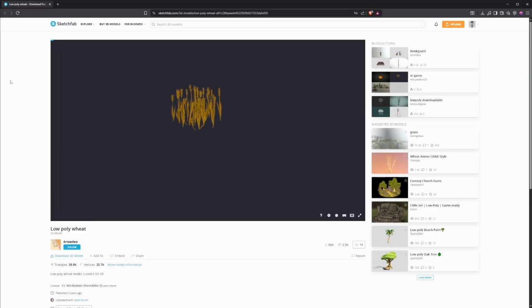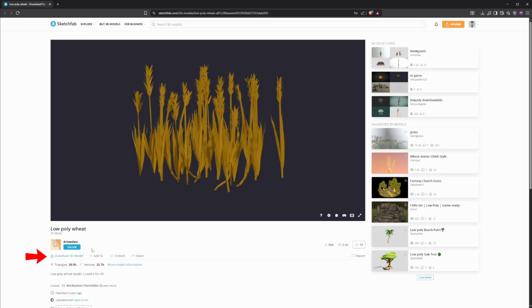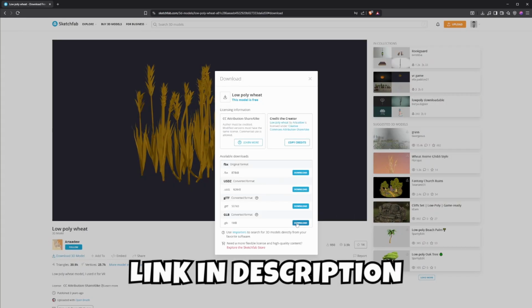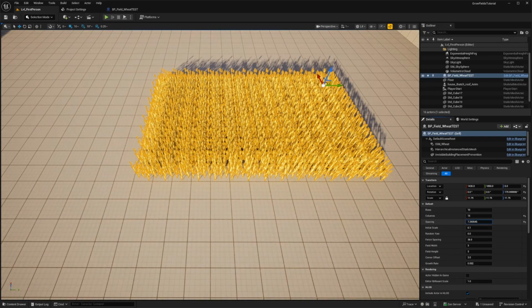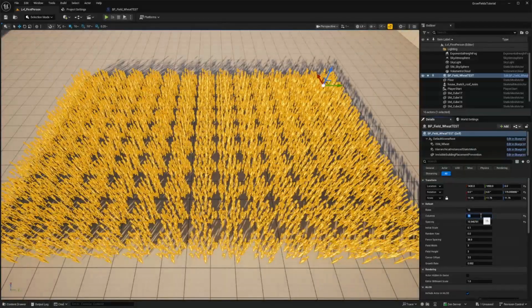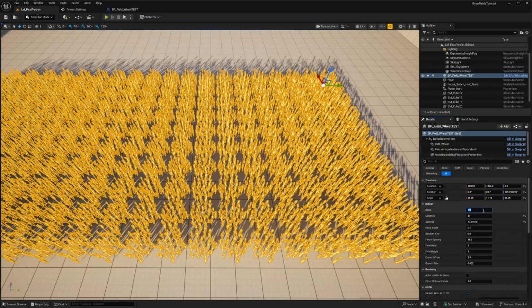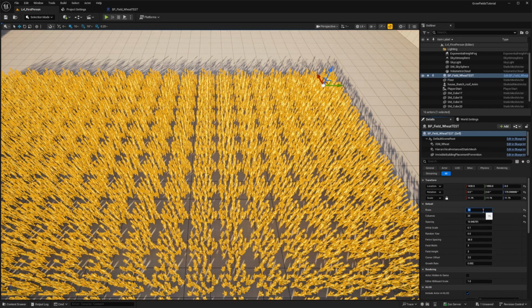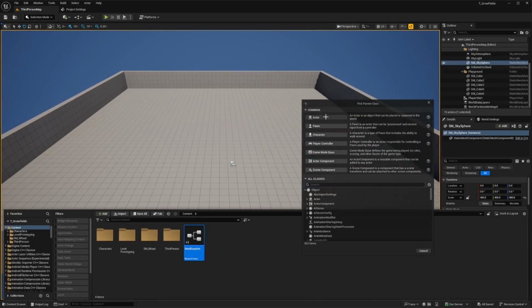For our demonstration here, I'll use this static mesh to create a wheat field to grow. This is a free asset that I've linked in the description if you want to use it for yourself as well. So first off, we want to create a field of wheat. But we don't want to have to manually place in dozens of meshes to create a large field. So we'll start by making an actor blueprint for this.